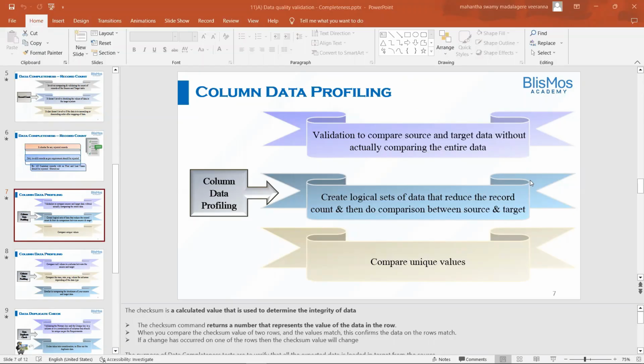Welcome back. In the previous video, we understood how we use column data profiling in ETL testing validation. By the way, what is column data profiling? In column data profiling, we create logical sets of the data for both source and target, and compare that logical set of data instead of comparing the entire data. We can do that in multiple ways. We'll see a couple of them as part of our hands-on now.